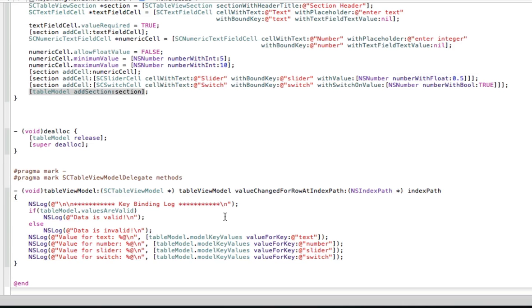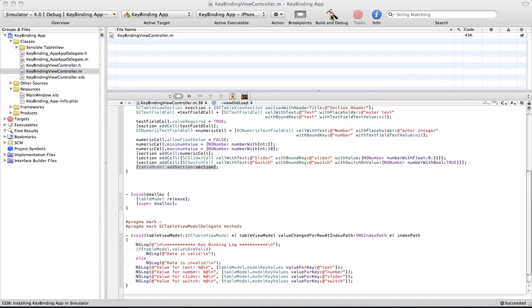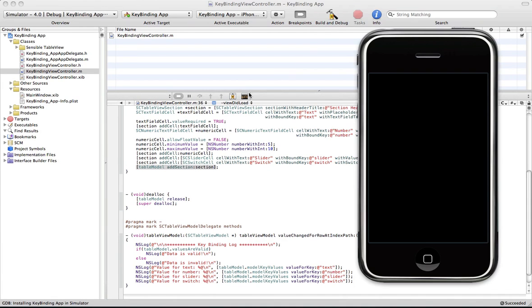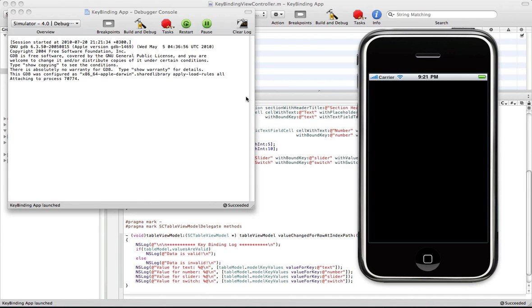So going back, also notice that here I'm asking the table model whether the values are valid or not, and printing "data is valid" if they are valid, and "data is invalid" if they're not. So let's run and see how this is gonna come along. Let me just open the console.